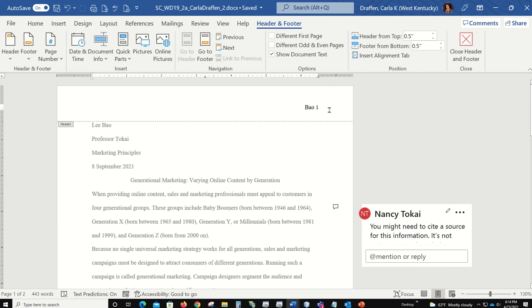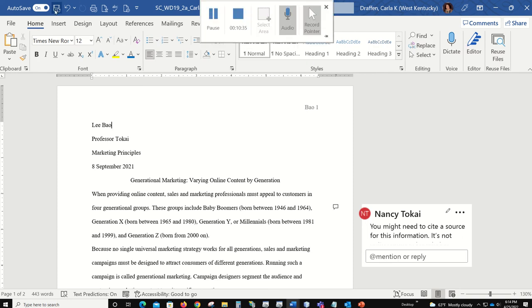We've got what they want. We can close the header and footer. Save what you've done so far.